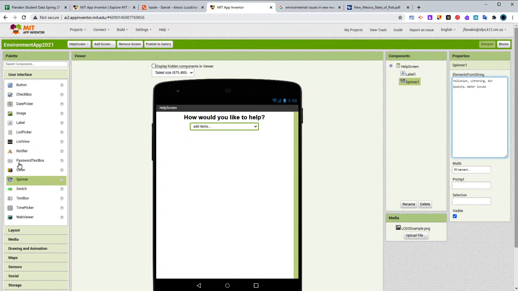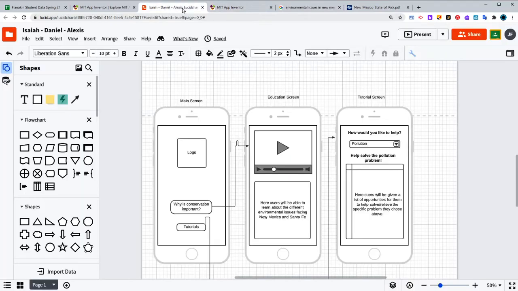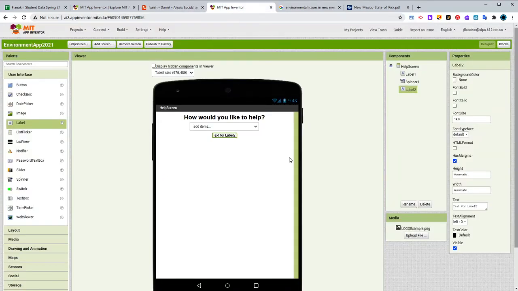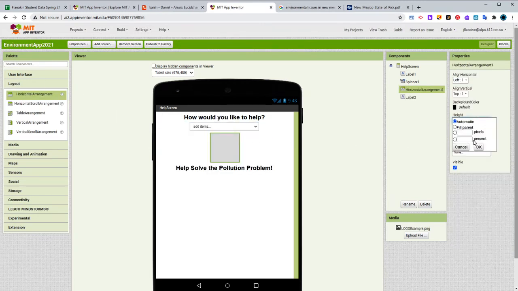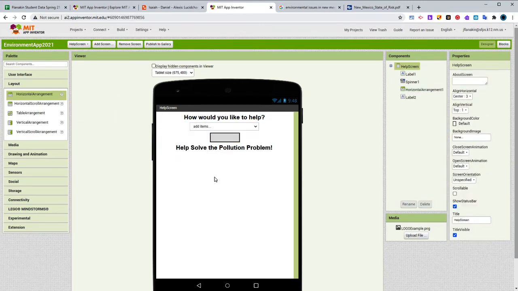Next thing, another label, right? Grab another label. And this one's going to say, help solve the pollution problem. Okay? And again, bold it. Make it look nice. Change the colors. Do what you want. I'm going to actually add a layout in here in between these two as a spacer. I'm going to make the height about 5%. That way, there'll be some space here.